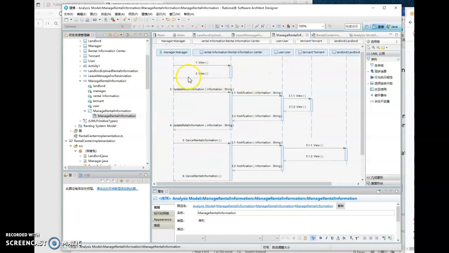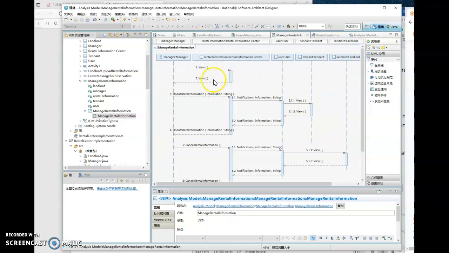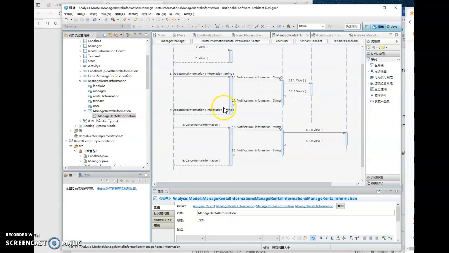Third, for manager. The manager views rental information and updates or deletes rental information. And here, the manager can view the rental information. Okay, that's all.